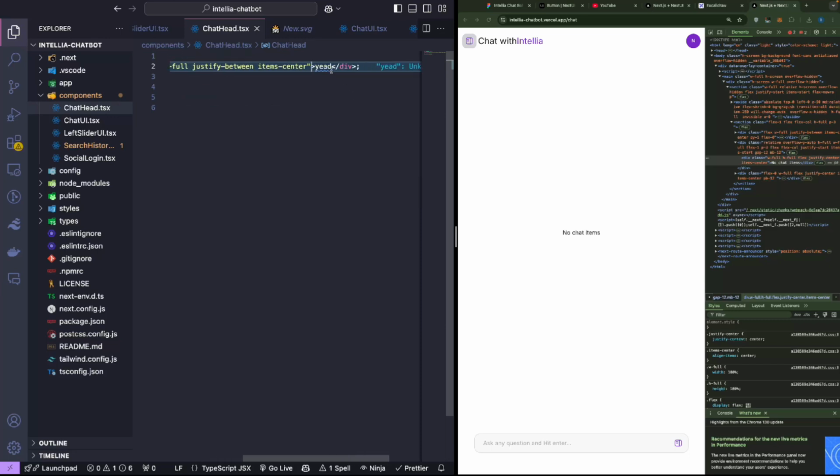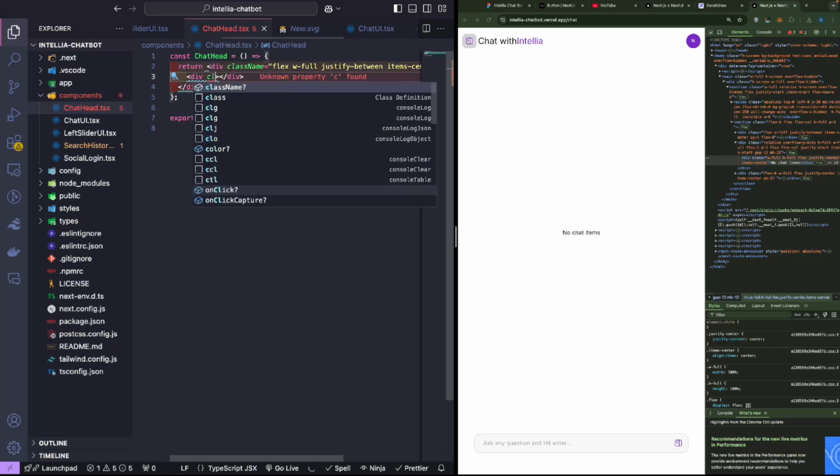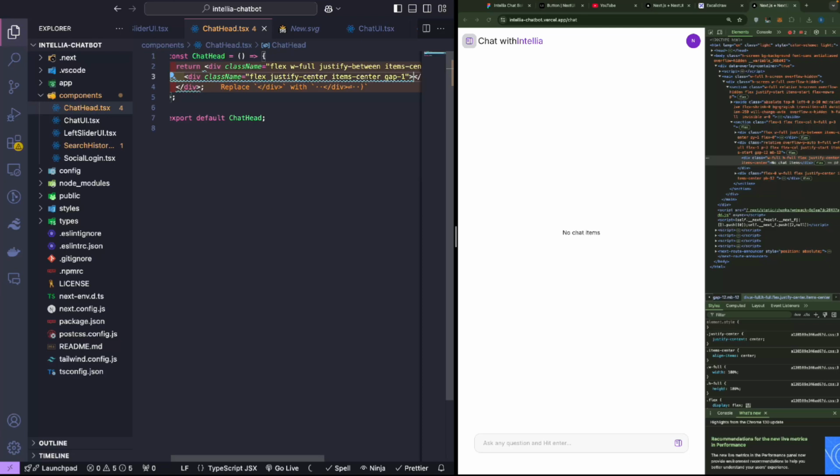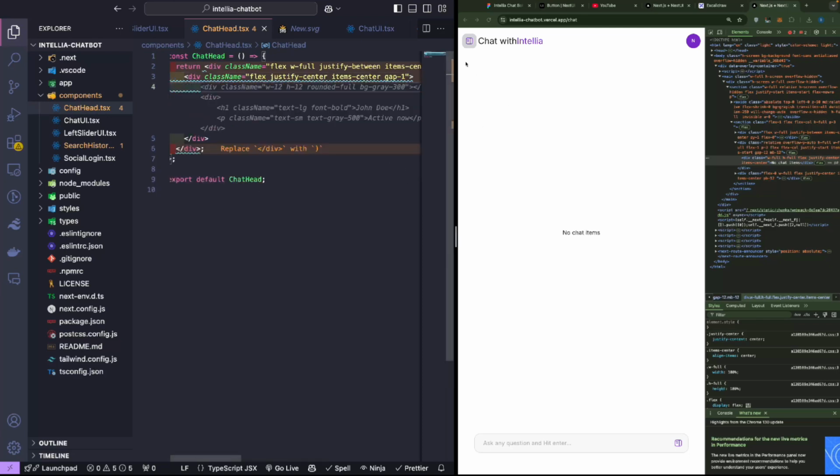Okay, so there should be two sides for this. One is this side, and the other is the other side. So for the left side, I'm going to say a div with class name of flex justify-center, items-center also, and then there should be a gap. Okay, gap-1. And what is this part? That should be for this one. In here, this should be centered, and also there's one gap here, and then this one and this one. That's what we need to do right now, okay?